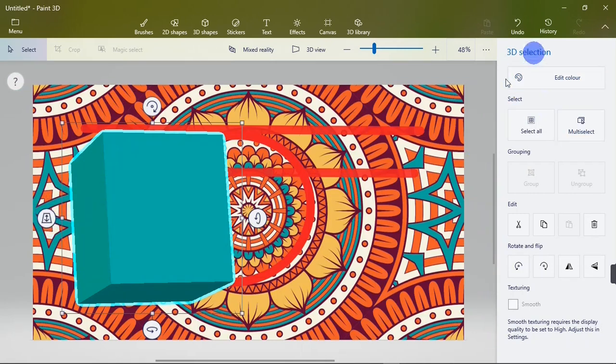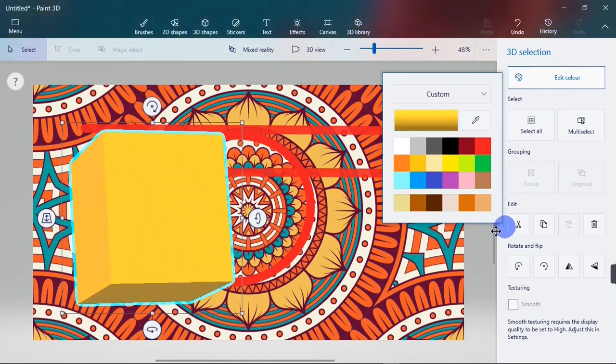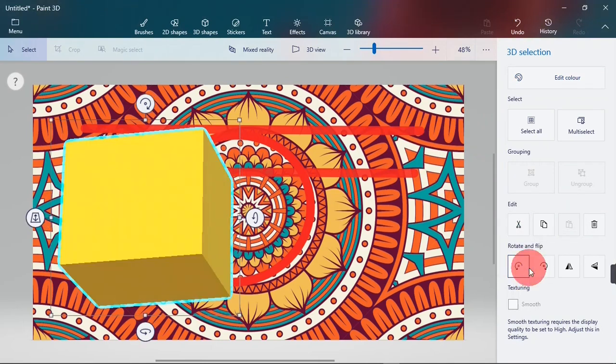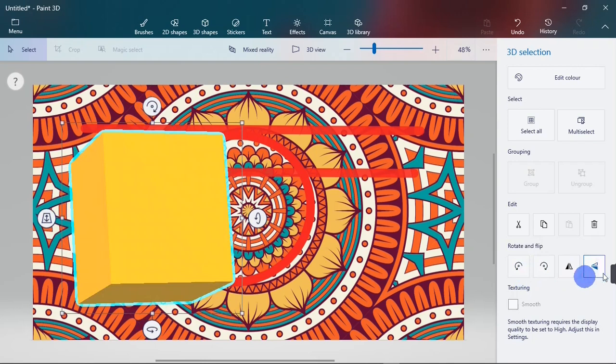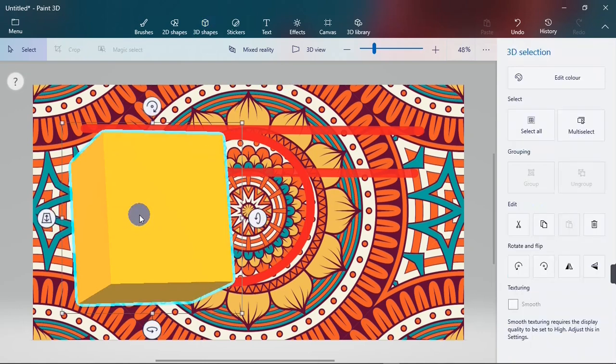So under the 3D selection panel right here, you can change the color of your object. So let's say I'm going to change this to yellow. You can also do different things right here. You can also cut your object, copy it, rotate the object right here, as well as flipping the object. So unlike the 2D shapes, when you deselect a 3D shape, you can come back to it to select it and do whatever it is you want with it.